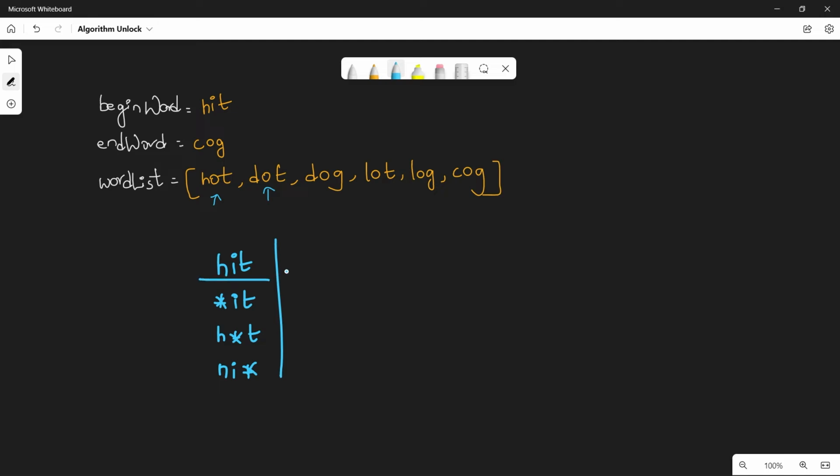Now from hit I can go to, as I said, hot, right? So let's find the patterns of hot. This is one pattern, star O T, removing H. Now removing O, which is H star T. Now removing T, which would be H O star.